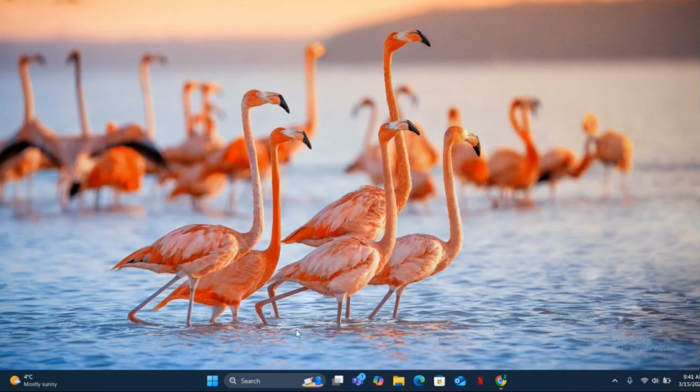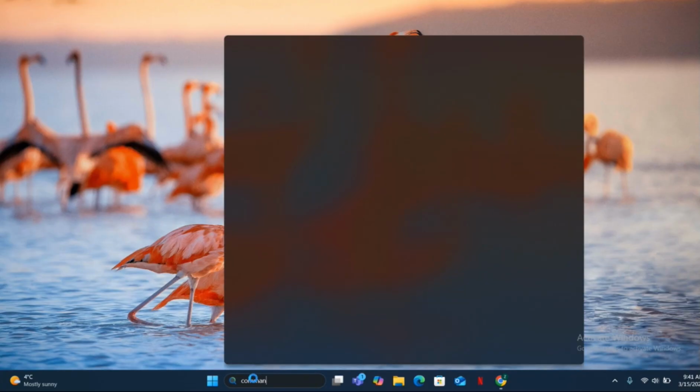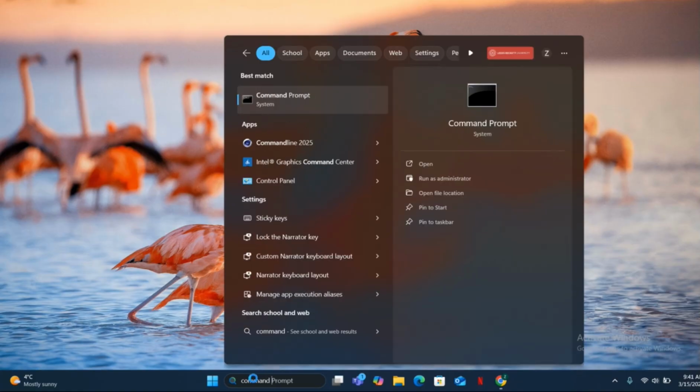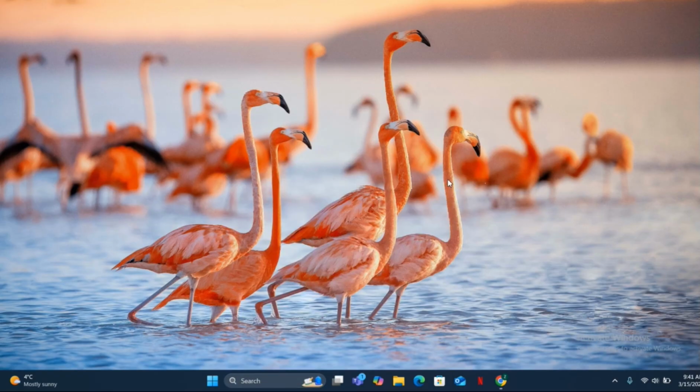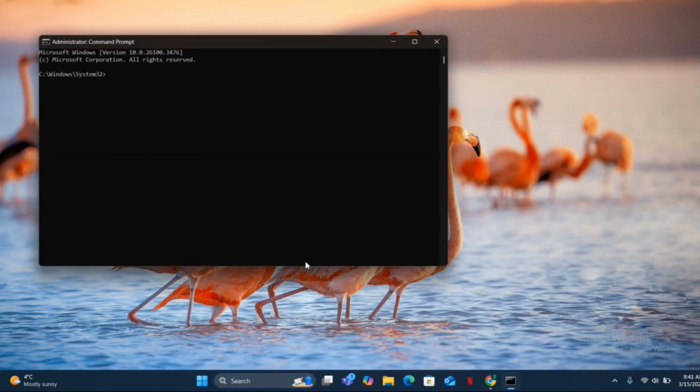So what you're going to do is go to your search bar and search up command prompt. You'll see command prompt right here, and now you're going to run it as administrator. So press run as administrator right here. You're going to press yes, and as you can see, it is running as administrator now.